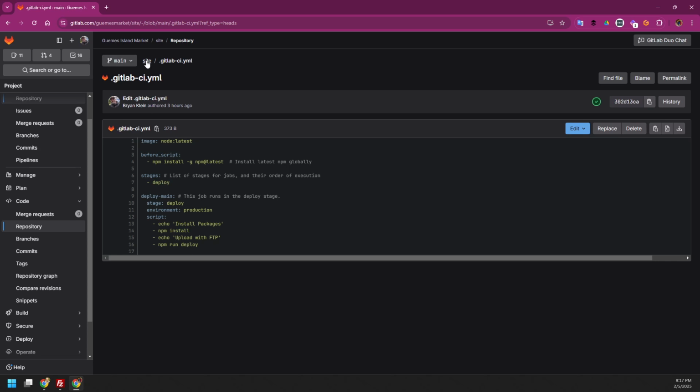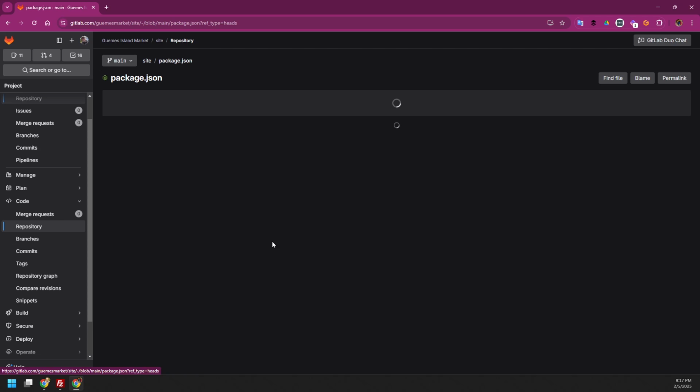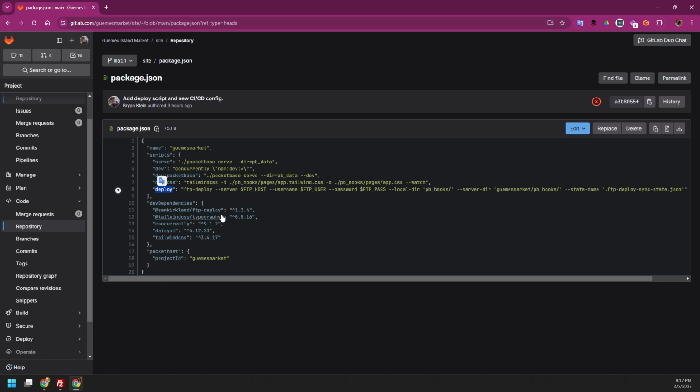I made a new deploy script here, where I'm using FTP deploy that I saw in a GitHub action reference. And then I just have a few environment variables like host, username, password, and then where I want the files from my hooks to get synced to for the pages. And then there's just a few of these, and that's it on that part.